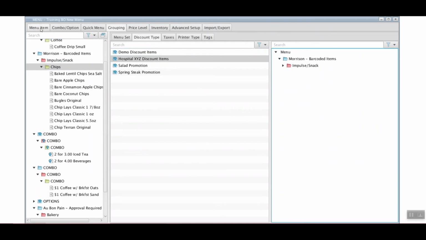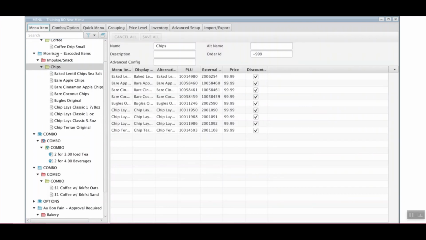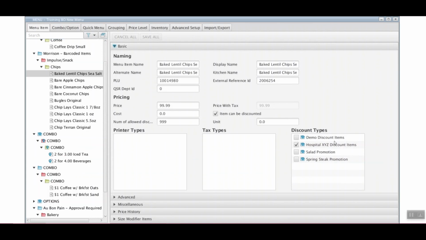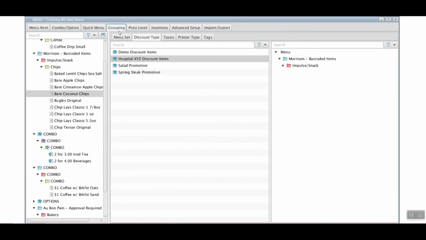And now, if we navigated back to our menu item tab, and we clicked on one of these items, we can see from our basic tab that hospital XYZ discount items has been selected for each of these items. So it's just a quick way of applying multiple changes, one change to multiple items at a time. So that's the end of your menu building.